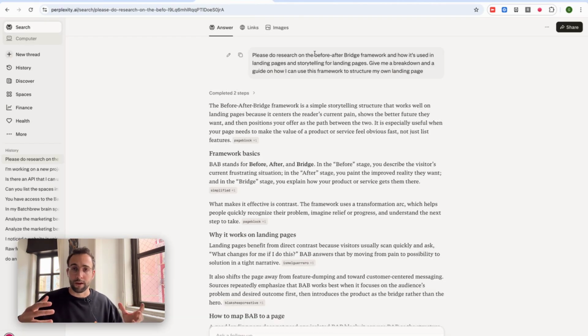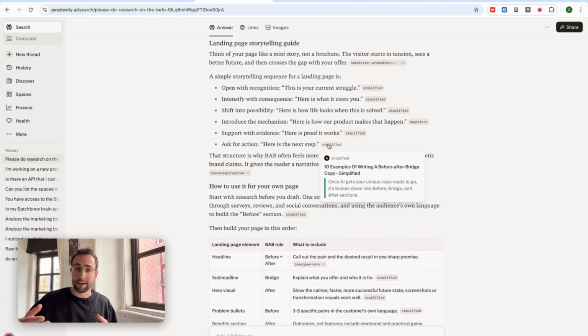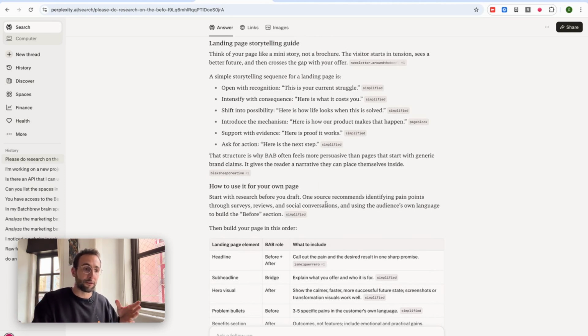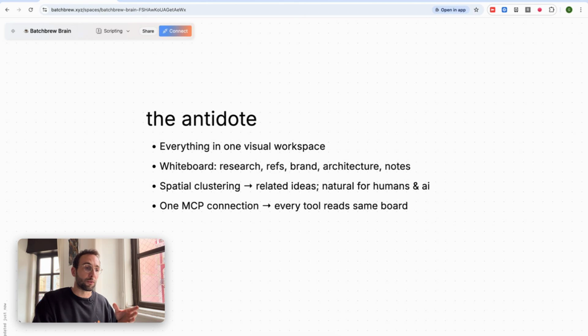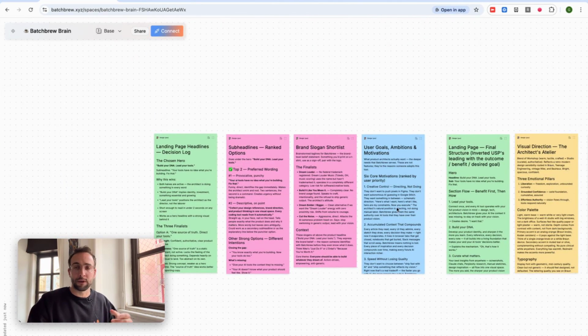For example, I can start out here in Perplexity and say, hey, do a web-grounded research on the before-after bridge framework, and give me references and examples here. So Perplexity is amazing in doing that. And I can basically go ahead and, through the integration, save all of these insights to the whiteboard. So if I jump back to the whiteboard, me as a human, I can just add more notes or visual references to whatever we're researching. And I could have here the iteration from the first landing page draft.